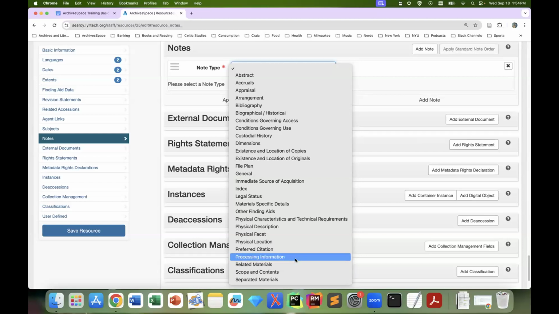And then processing information is perhaps my favorite, one of the, I think, lesser appreciated notes, but this is a place for you to record what you did, why, and explain any decisions that you made, and on and on and on. There's a large number of notes that you can select. So I'm just going to do a couple to give you a sense of what they look like.